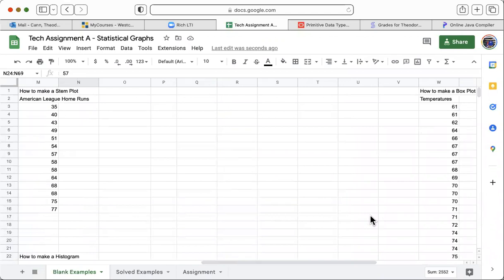The stem plot's more challenging, right? So we're going to tackle that now, and if we have time, then we'll get into the box plot. So the first thing I need to do is find the minimum and the maximum. So I'm going to type in min here, and I'm going to type in max here. Now, this is a relatively small set of data. So I could easily figure out that the 35 is the minimum and the 77 is the maximum.